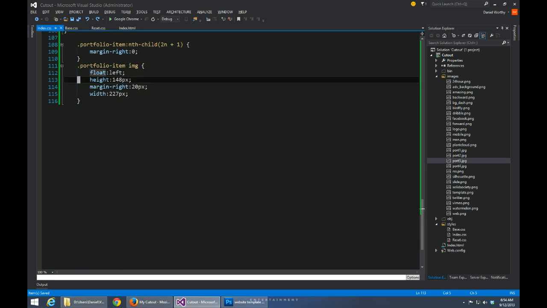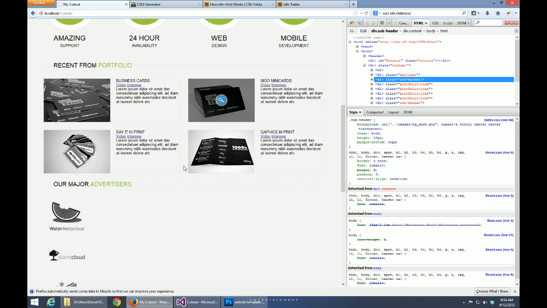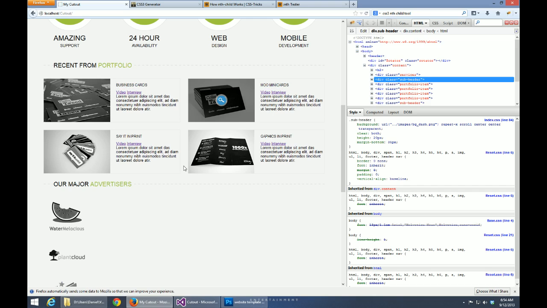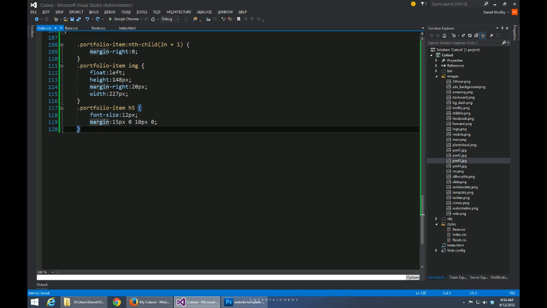So I'm going to code that out real fast. H5. Font size was about 12. Margin 15 pixels for the top, 0 for the right, 10 for the bottom, 0 for the left. Refresh our page to make sure that looks right. It's close enough. It did text transform for us.